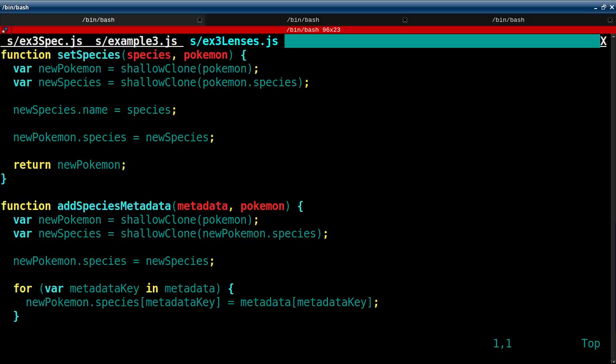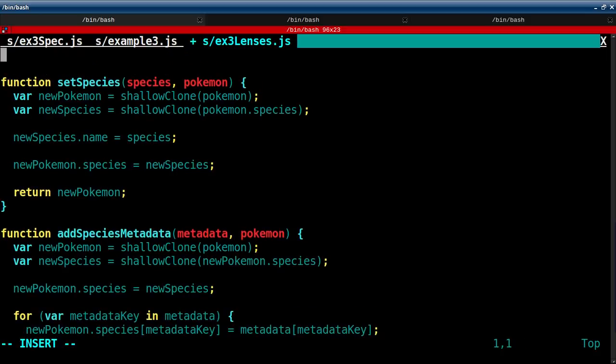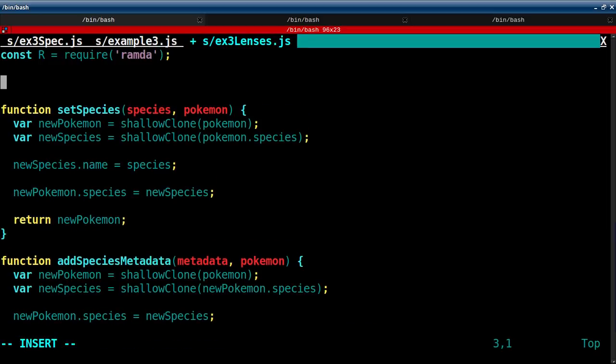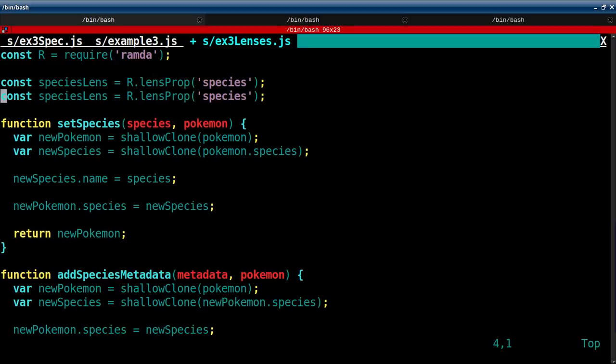So I'm going to jump right into this example, and I'm going to bring in Ramda. These things are just so natural in Ramda. And then I'm going to, let's see, build a couple of lenses now. So I'm going to build a lens for species, and that's just going to be an R.lensProp on species. And then I'm going to build a lens for name. So name lens is just going to be a lensProp on name.